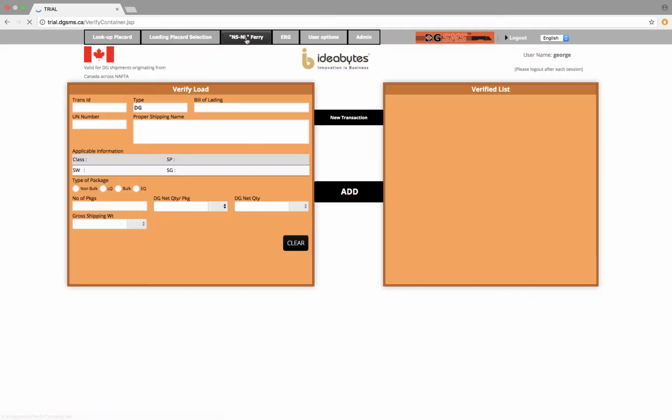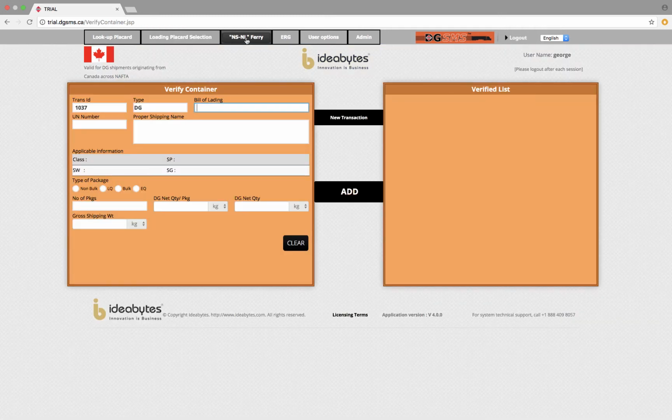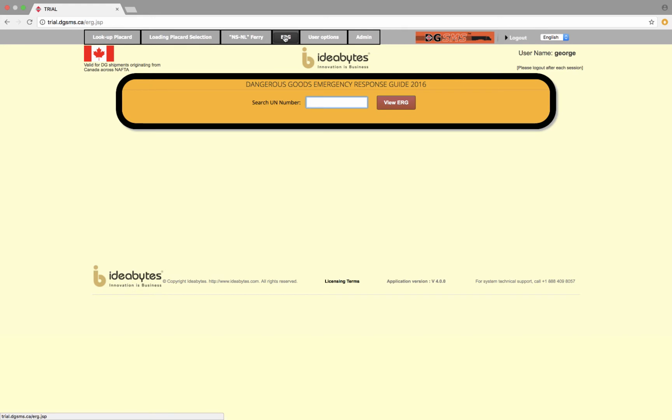The third tab is NSNL Ferry. These are for shipments that go between Nova Scotia and Newfoundland aboard the ferry. They need to comply with IMDG, and this page helps you verify whether the loads are segregated correctly and you have the right placarding. The next tab is the ERG, where one can enter the UN number and view the ERG instead of trying to find the data in a massive book and jump into various cross indexes.